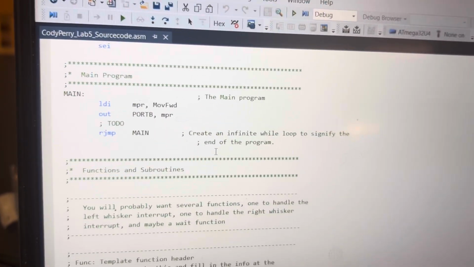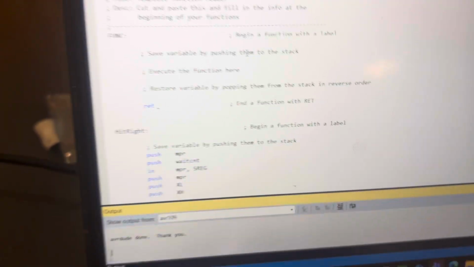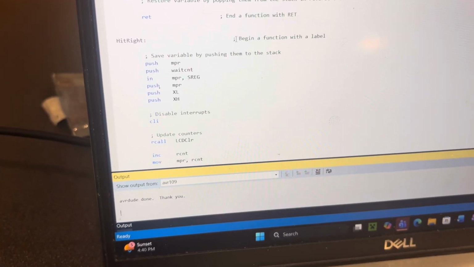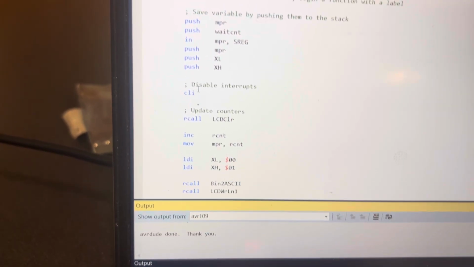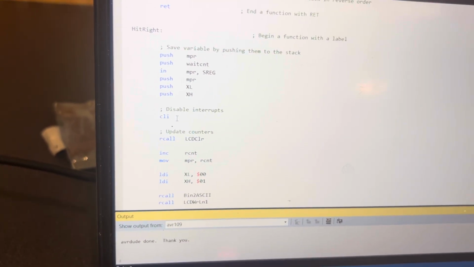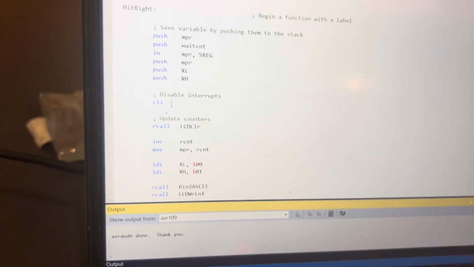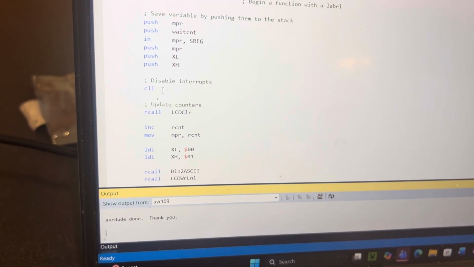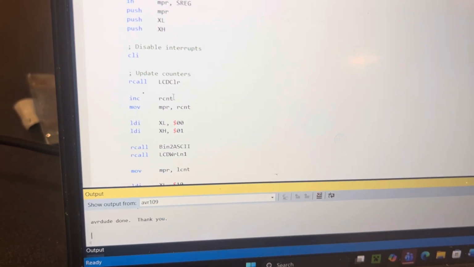Firstly, the main function will be perpetually moving forward until an interrupt occurs. It's constantly going through that while loop. Hit right, I'm going to push my registers to the stack. To start out, I will disable all interrupts. This will prevent nested interrupts from occurring. And I will update my counters. I will clear the LCD for now, increasing the right counter.